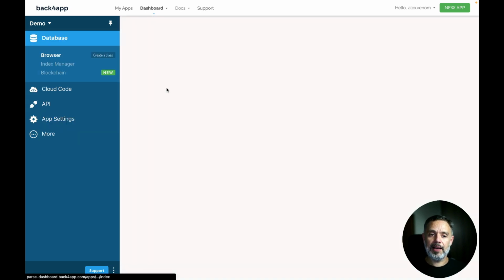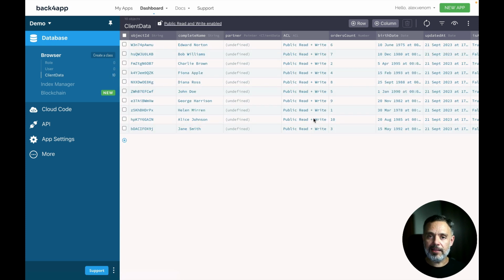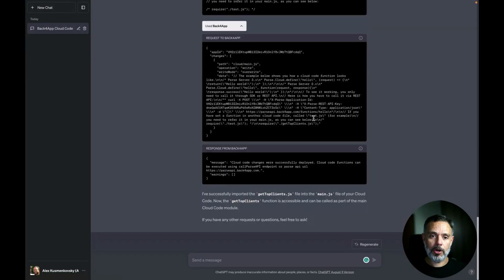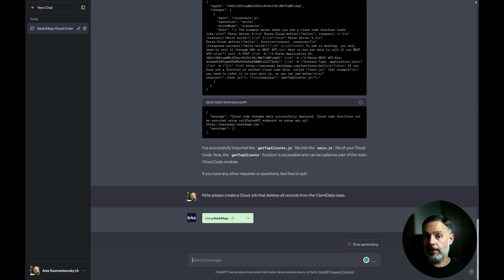So let's say at some point I want to clear up my client data. Let's say every night I want to get into this class and delete all the records from it. And we can create that by using a cloud job. So back to ChatGPT, let's ask it to create a cloud job that does that. So now please create a cloud job that deletes all records from the client data class.